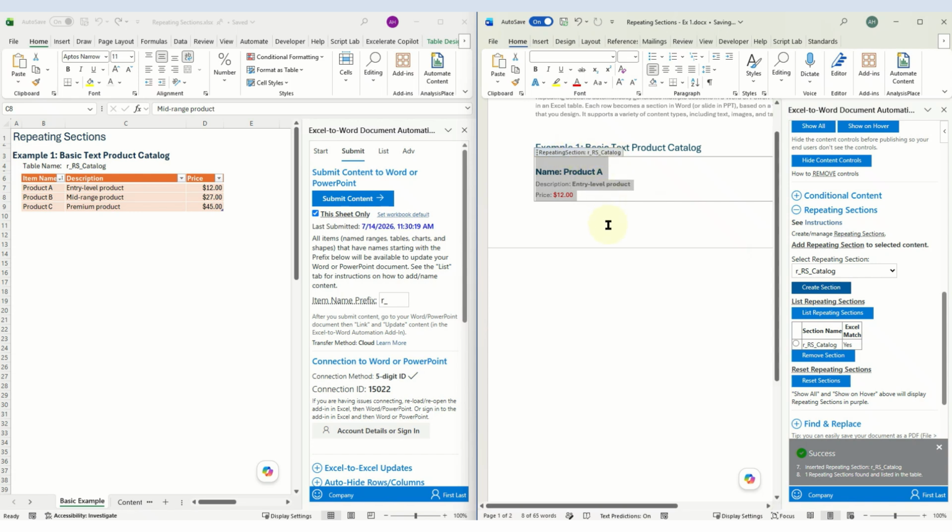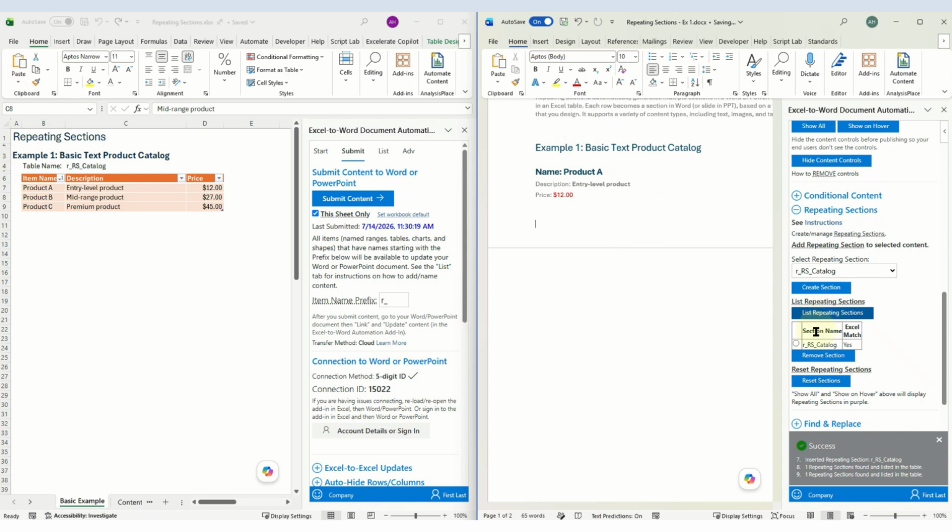Also helpful are List Repeating Sections. It shows a list of valid sections in the Word document. And Reset Sections. It removes any copies of the section template. Do this before making edits to your template so you don't inadvertently modify the section copies.